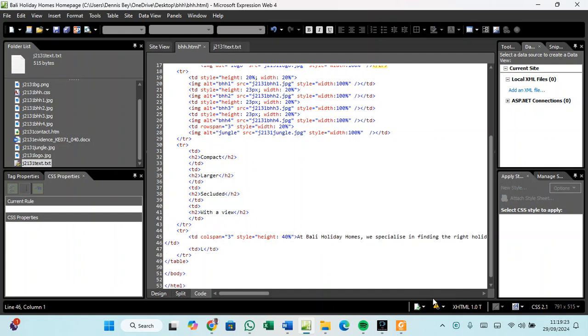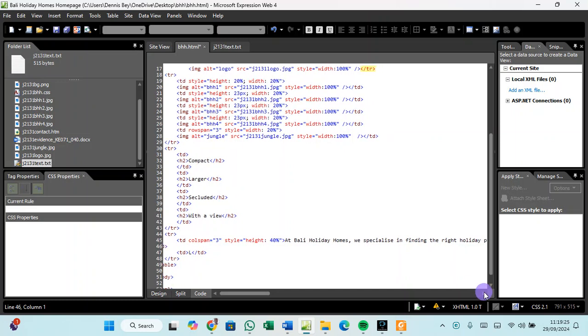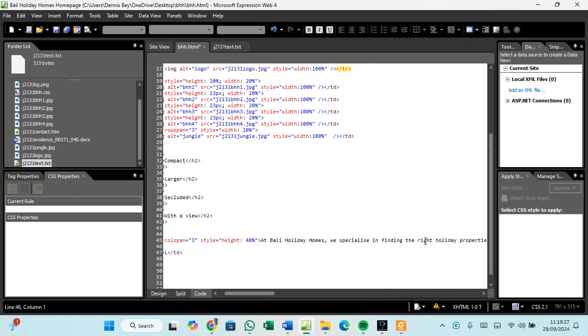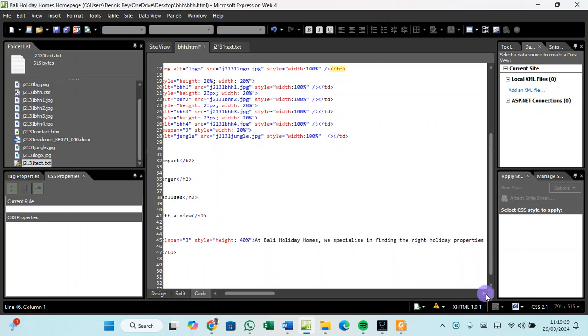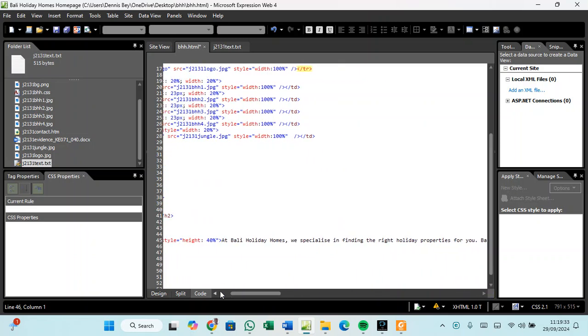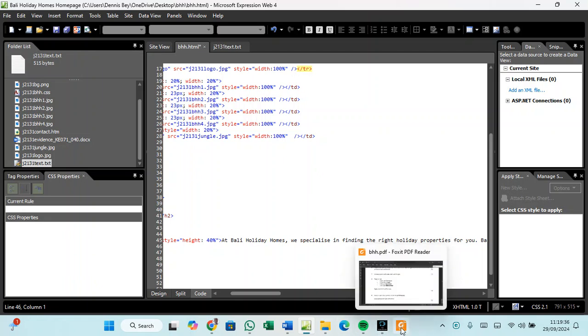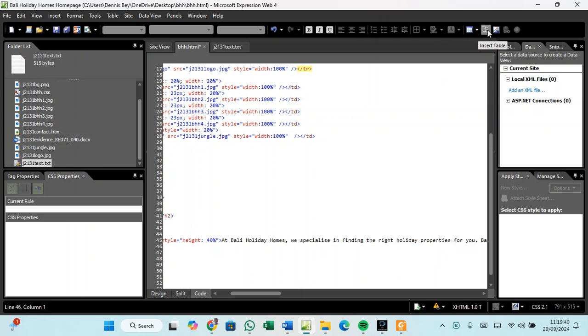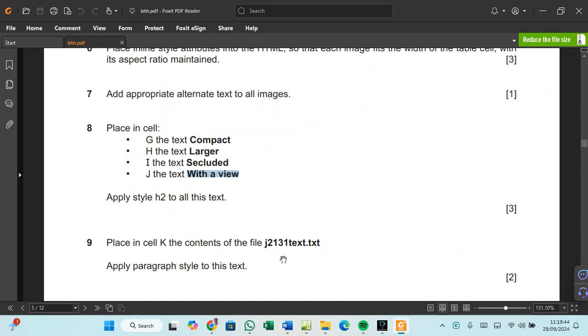So the text that was there has been placed here. So this is the text. Bali Holiday specializes in finding the right holiday properties. All that. It is a long text. So we'll see what to do with it. So what are they telling us about that? Is there something like wrap text that they want us to apply? Okay. Let me see what they're talking about.